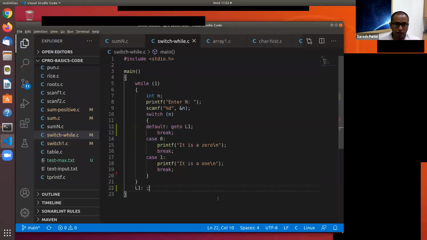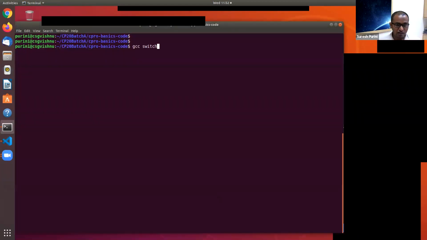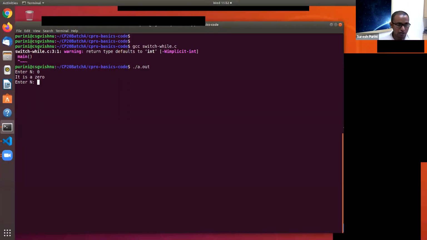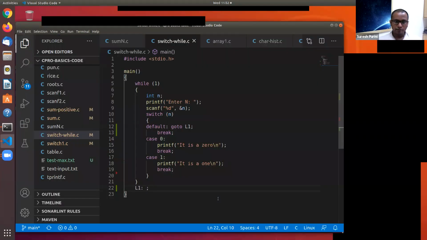gcc switch while dot c, then a dot out, 0, 1, 1, let's say 2. So now I am out. So are you with me on the goto statement? Do you understand what is happening? When we hit the goto statement, control is transferring to the statement labeled at line 22.